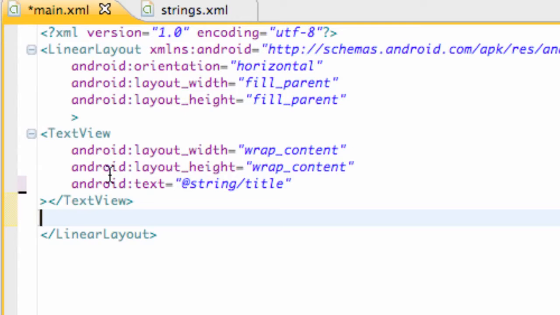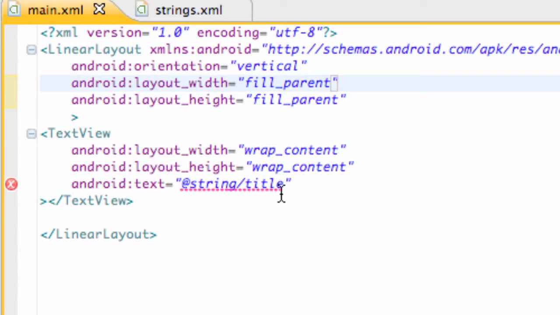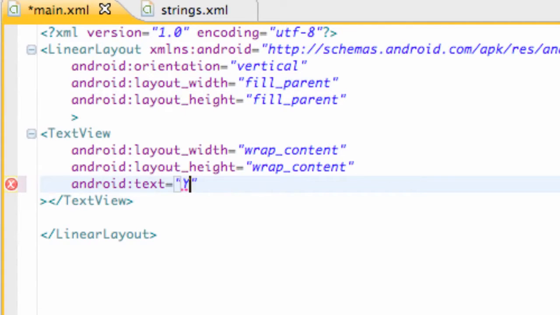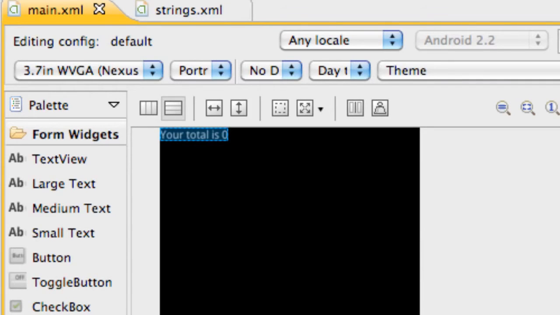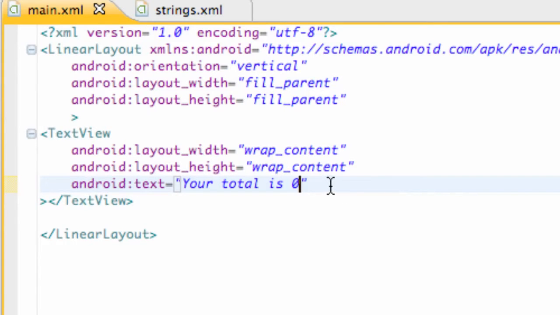Now, the first thing I want you guys to do is change our linear layout back to vertical, just because horizontal freaks me out. So there we go. And now what we want is, oh, there's no title from the last tutorial. We're going to change our text to something like "your total is" and then 0, something like that. And then save it, and we're going to check that out. That looks pretty good, but that text is pretty small. So let's see what we can do about that.